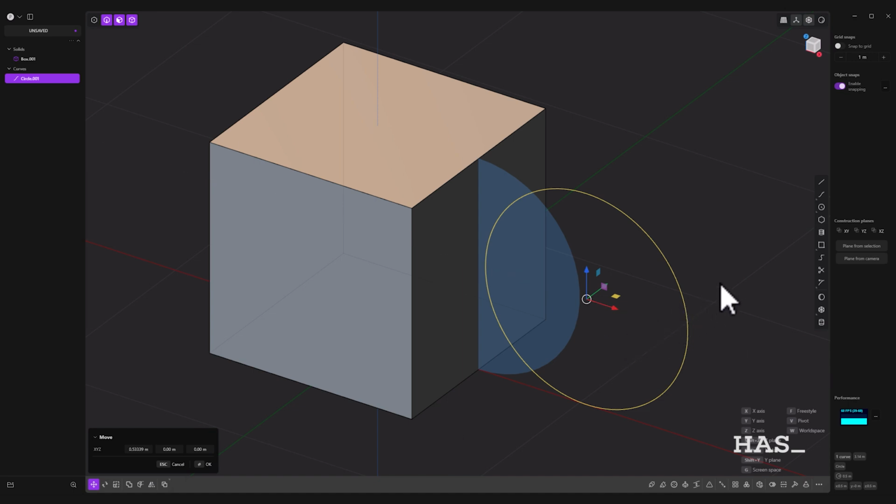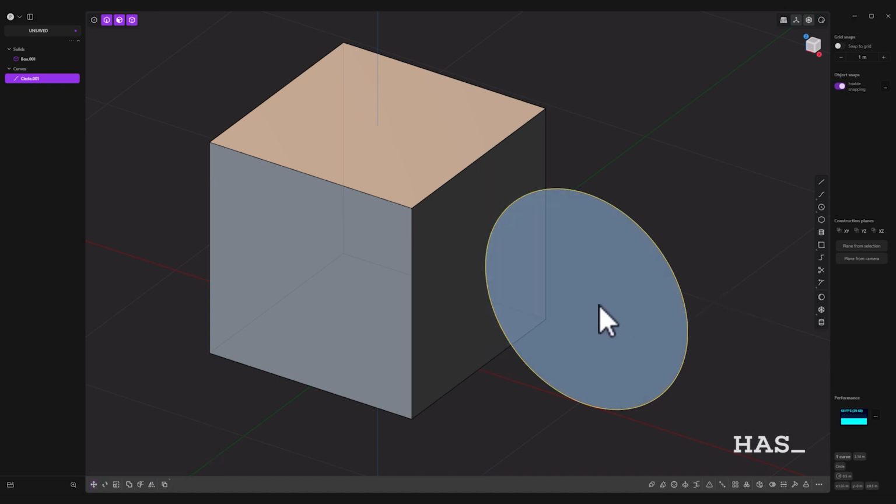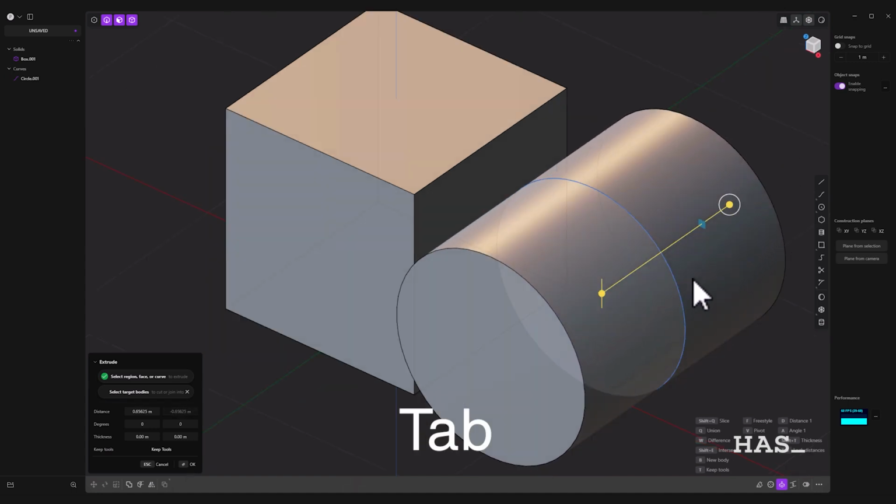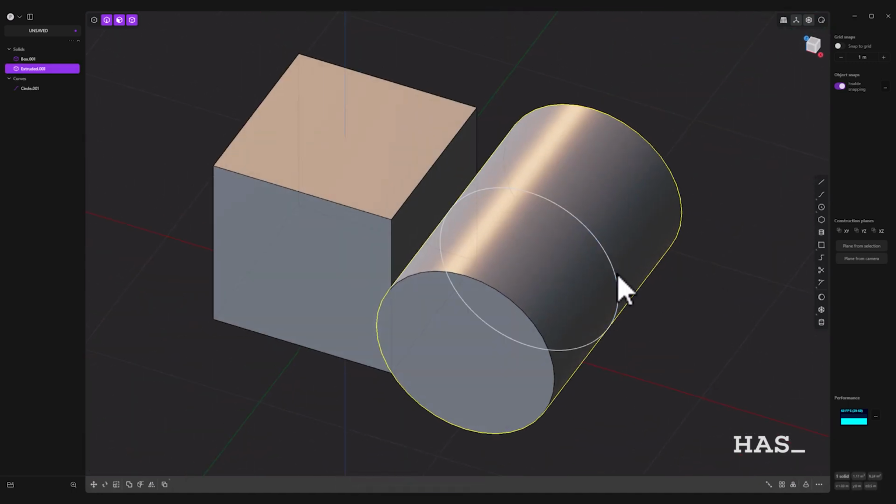Press 3 on the keyboard to switch to face selection. Select the face on the circle, then extrude the face and press the Tab key. After extruding, delete the circle curve to clean up the model.